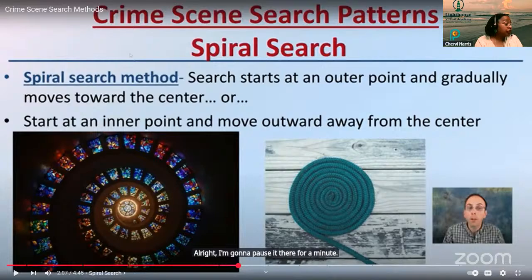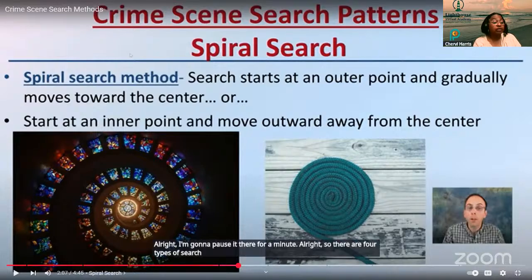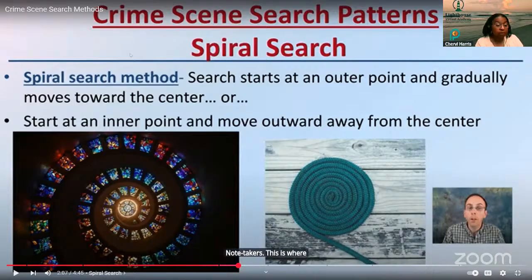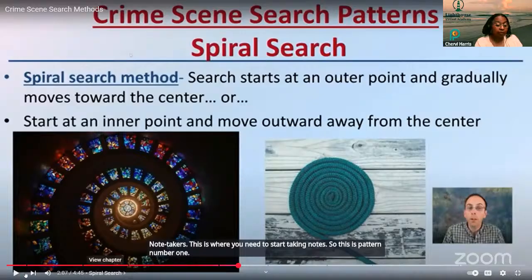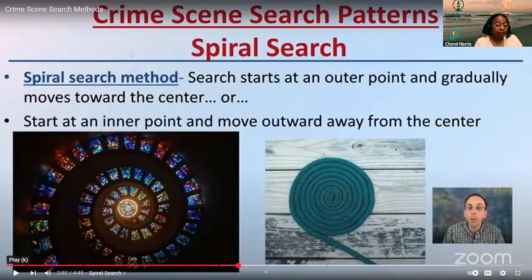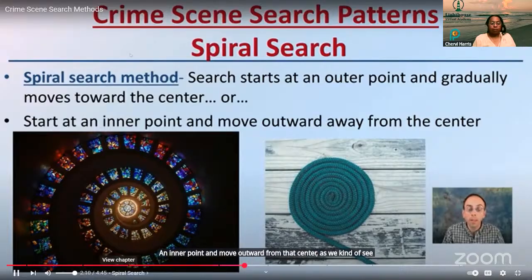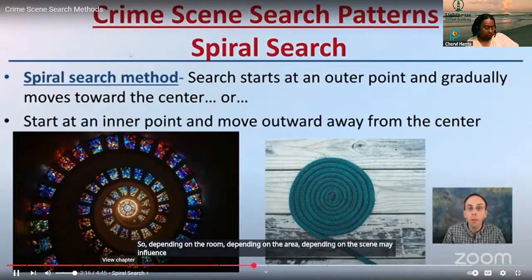All right, so there are 4 types of search patterns. Those of you who are note takers, this is where you need to start taking notes. So this is pattern number 1, starting at an inner point and moving outward from that center, as we see in the images here. Depending on the room, the area, or the scene may influence what type of search method you use, but this is one example, and this is called a spiral search.